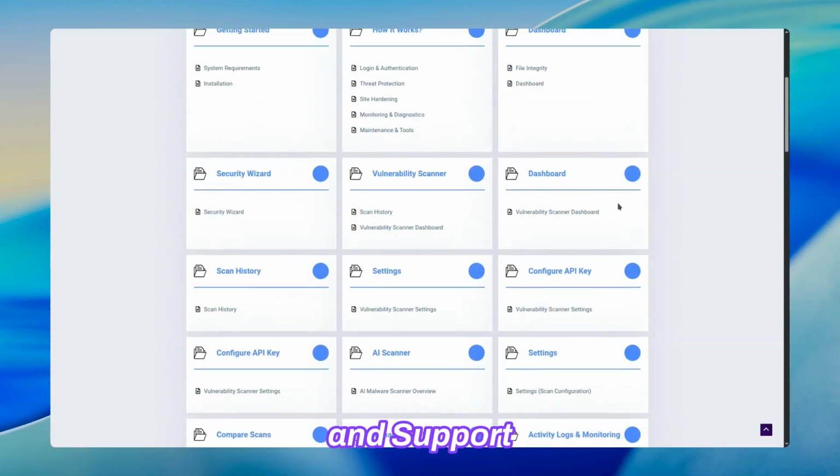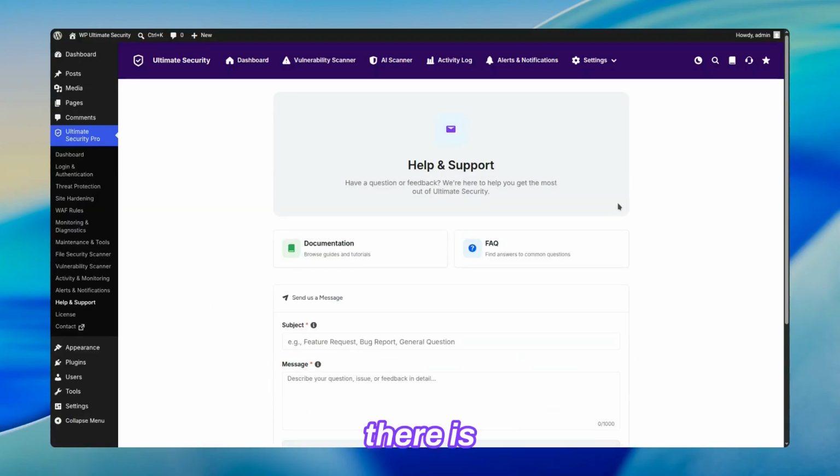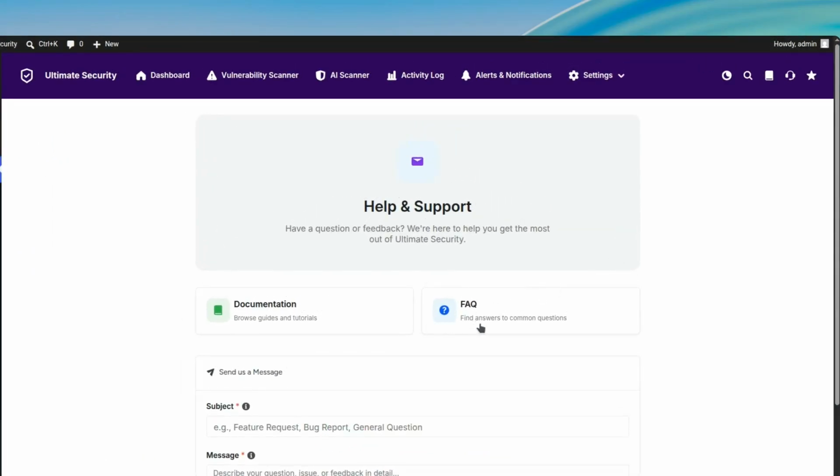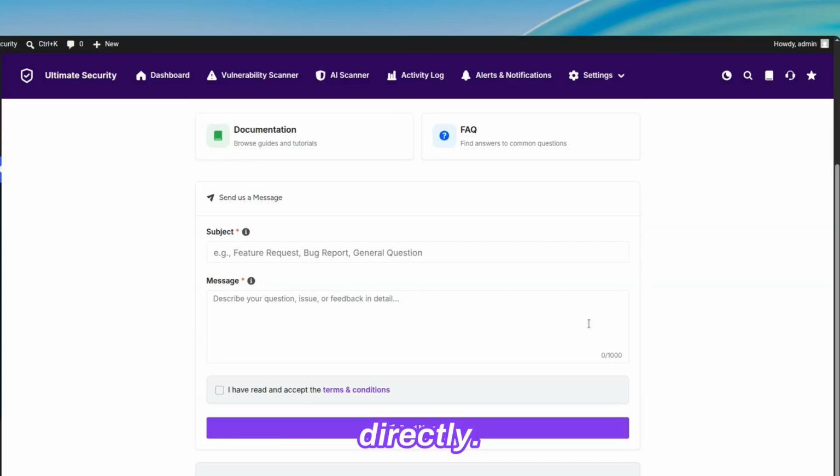Now back to the Help and Support page. Next to that, there is an FAQ box. This is a great place to check for answers to common questions. If you still need help, you can send us a message directly.